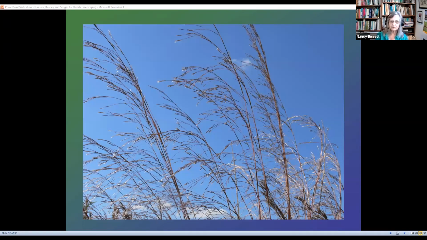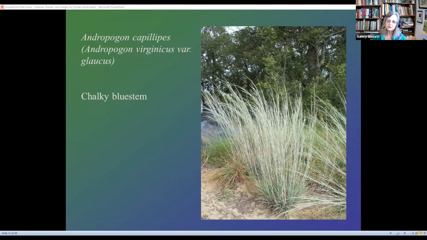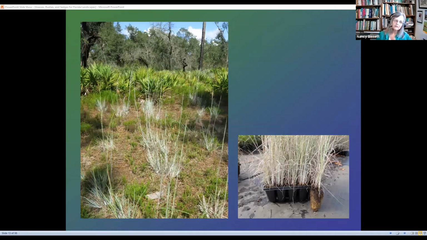The chalky bluestem has become a favorite in landscaping. It likes moist, sandy soil, ideally. The whole plant can be chalky, not only just the flowering part, but the leaves as well. Andropogon capillipes is an old name that is now the new name again. On the left, you see how we can just brighten up a landscape with those bright, silvery, chalky leaves. And on the right is how they're often grown in nurseries, in tubelings.